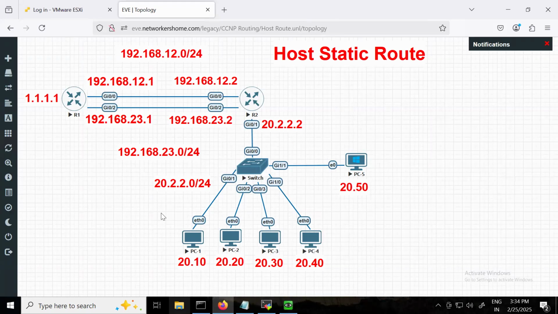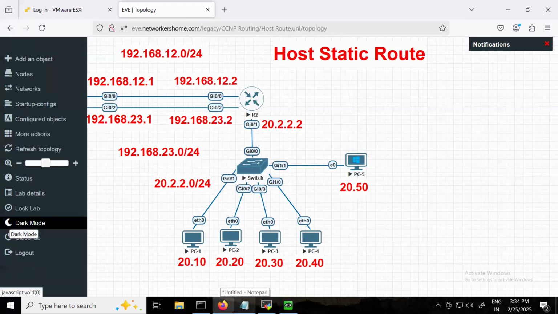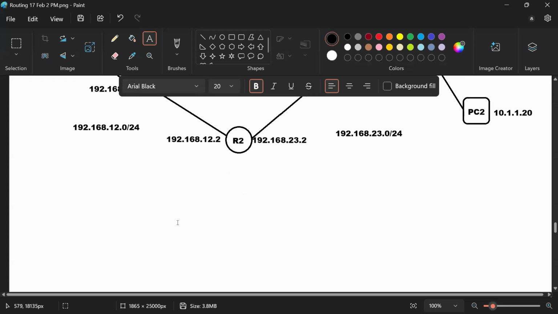Now, next thing we will see is about loading static route. So first of all, let's mention this.